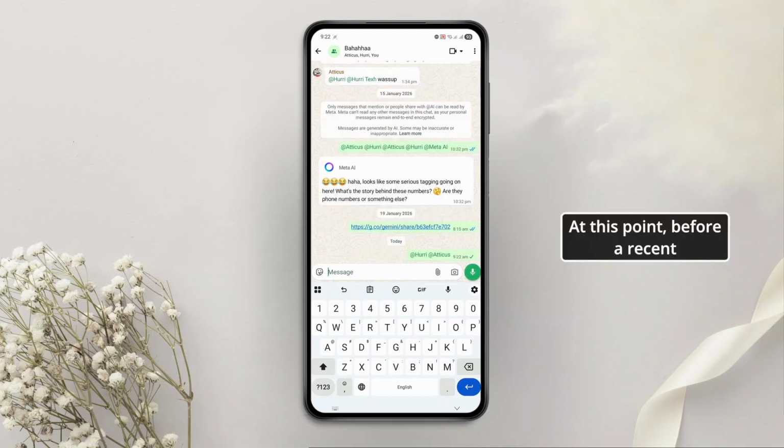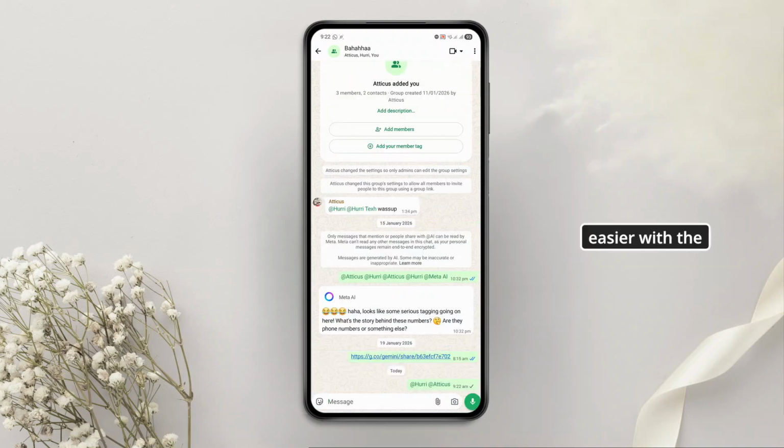At this point, before a recent update, that was honestly the only way to do it, but WhatsApp has now made it a lot easier with the new @all feature.